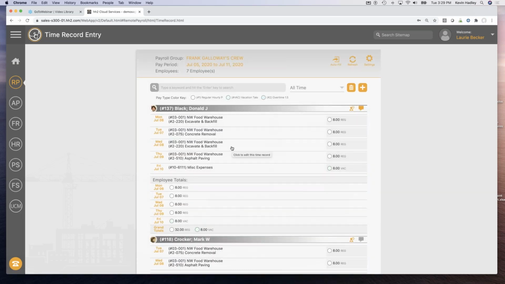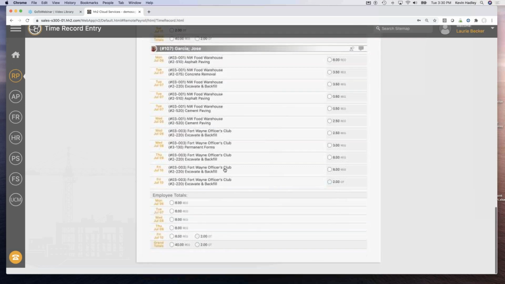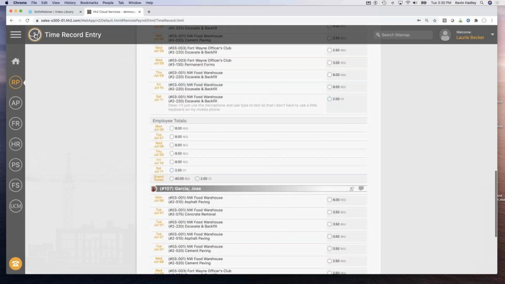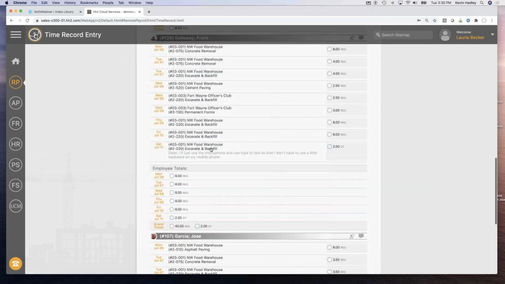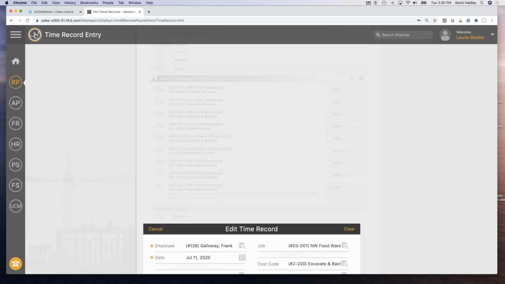Again, trying to go too fast. Let's say, for instance, that Frank Galloway's overtime, we did not want it to go to the excavating and backfill cost code. Maybe we want it to go somewhere else. So we're going to just tap on those hours.